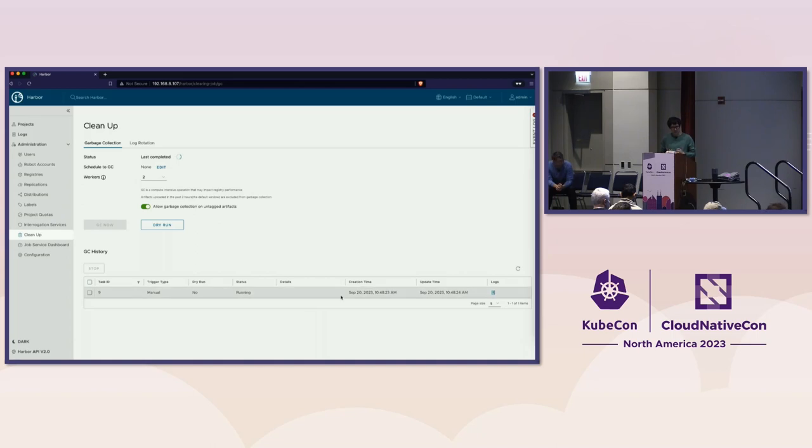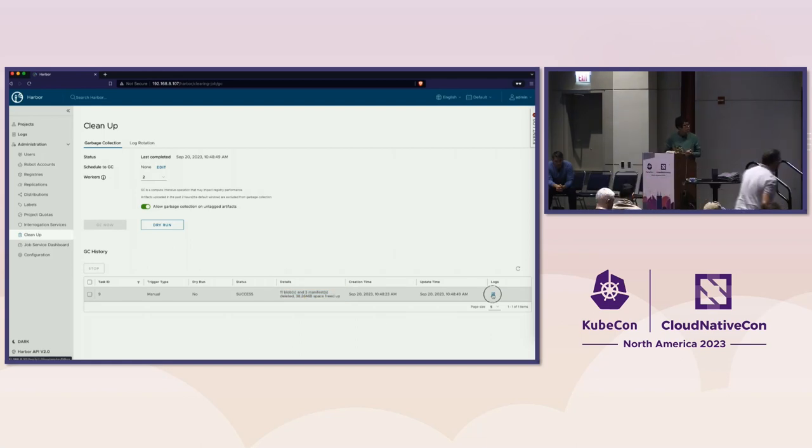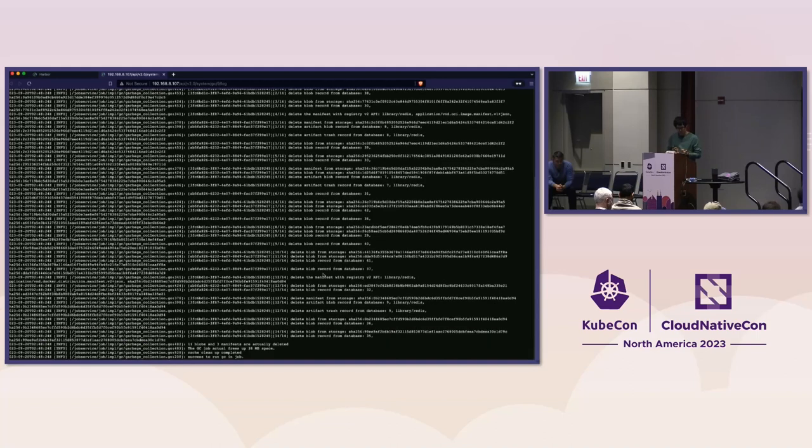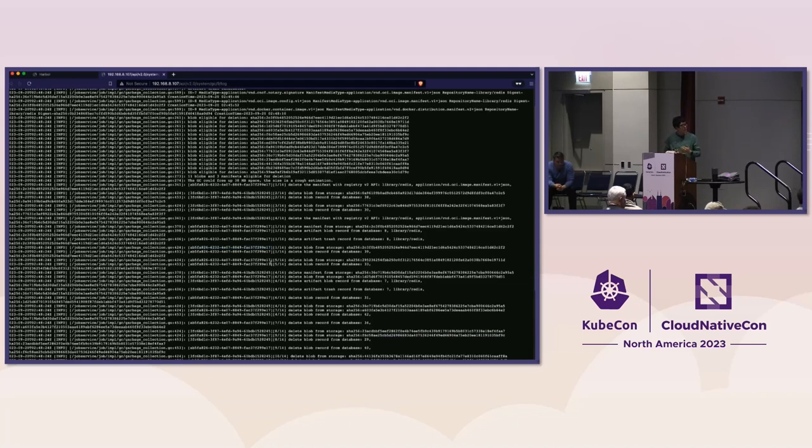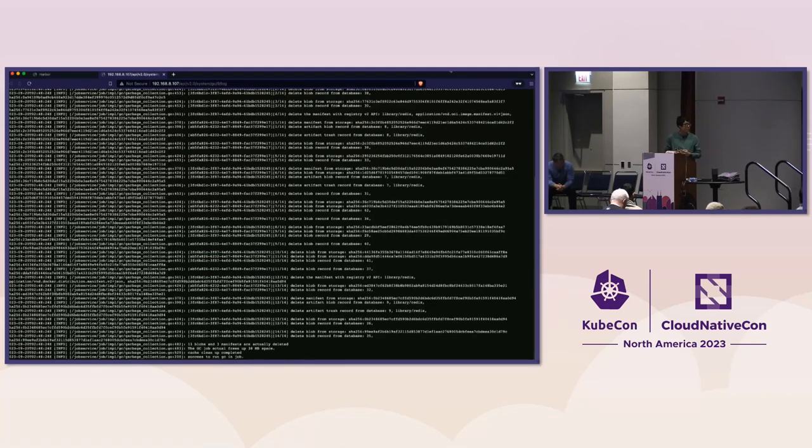There's another small enhancement. You can get the summary in the GC history grid to point out how many artifacts and blobs were removed and how much space was freed up. And by clicking the log, you can see there are two workers running in parallel, and each worker has a unique identity. You can see this from the log here. So the multiple deletion will accelerate the GC execution. You can try that.